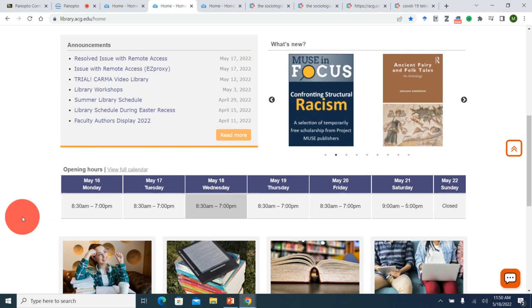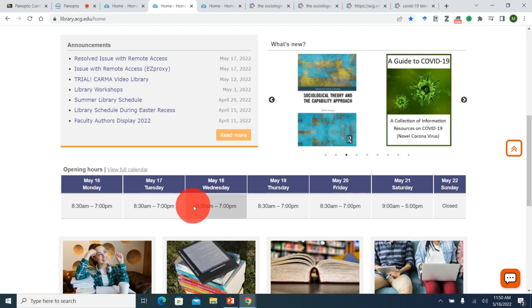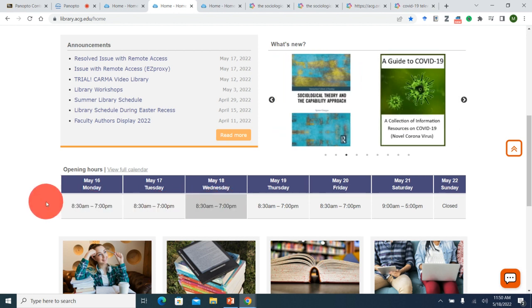We are going to move on to the library hours now. This is where you can see when we are available to help you with a query or problem you may encounter. However, you can contact us through email outside these hours.